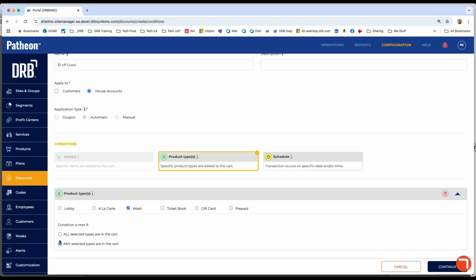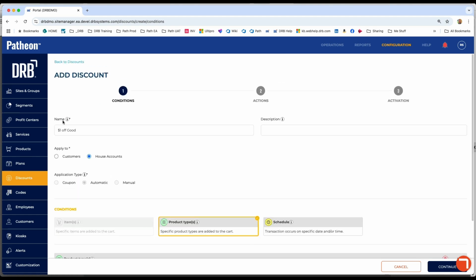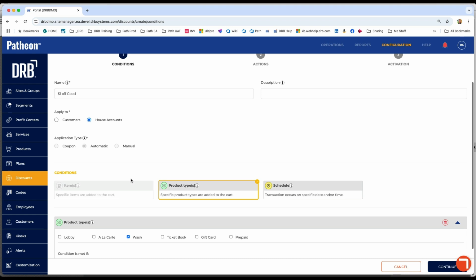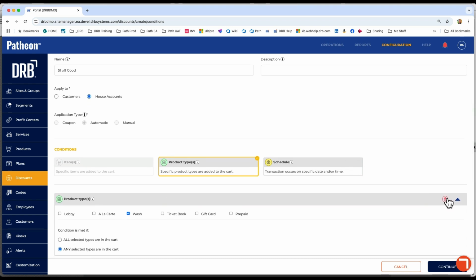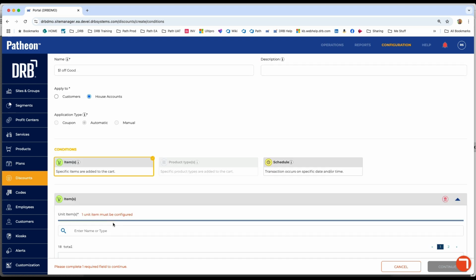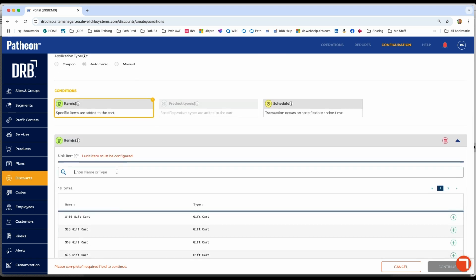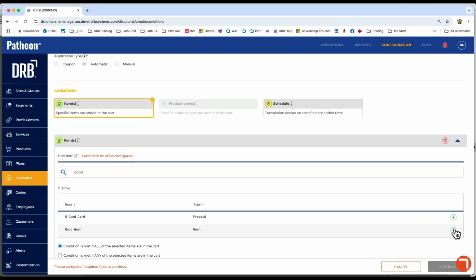For example, if we want to take $1 off of any wash, we could select wash, and this dollar would apply to any wash, even if they upgrade. In this specific example, we're going to go ahead and remove that, and we're going to say that this applies to the good wash by itself. We'll look up the good and select the good wash.